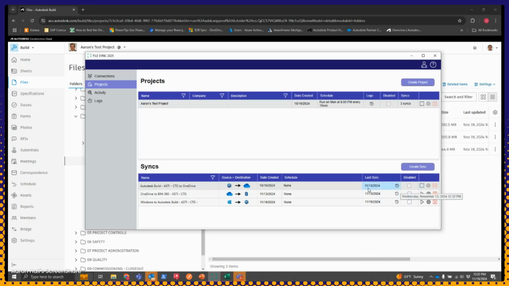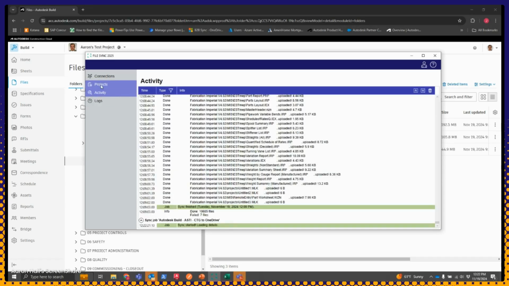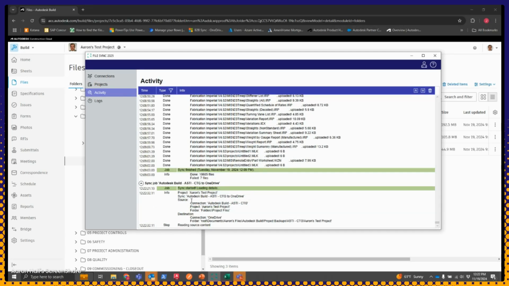So now it's running. If you have it set up, it does take a little while to process depending on your internet connection. If you go to the activity tab and scroll down, you'll see the job has been started. So, sync job, Autodesk Build. A lot of information here, but it just tells you where it's being saved to, source and destination. And again, it's very easy to understand. That's one of the things that I like most about it.